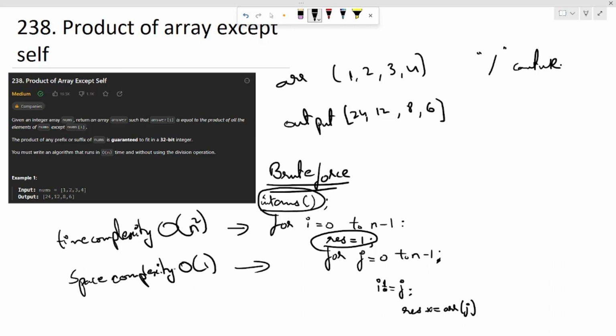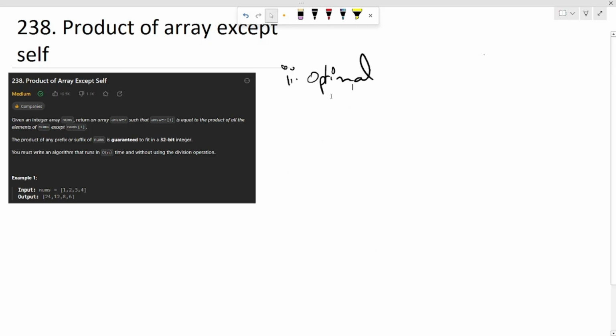Okay, so now coming to the optimal solution. They asked us in the question to write an algorithm that runs in O of n time. Now how can we do that? In the previous approach, we saw that we had multiple loops going on. For every element, we are going from the start till the end. Could we do this in a better way?